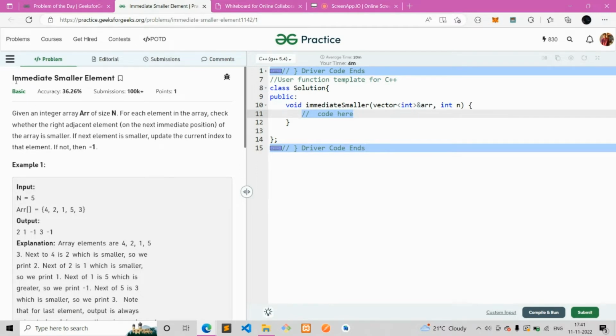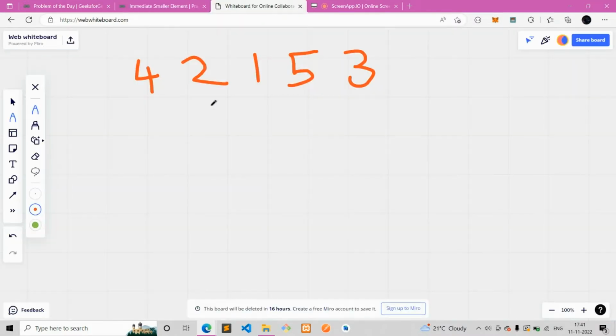Now we are solving this question named immediate smaller element. They have given a vector and the size of the vector. We have to return, for each and every element, its immediate smaller element towards the left side. If we do not find any of that, we can just put -1. We'll see how this works.